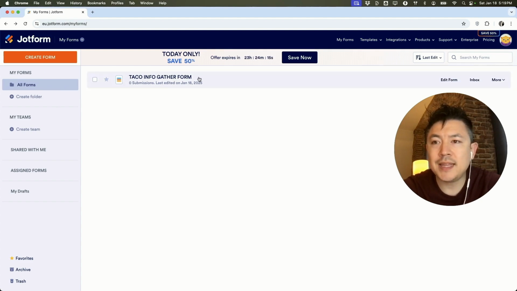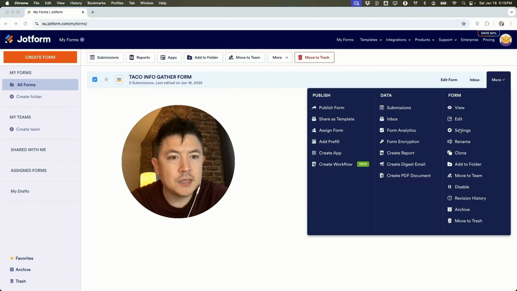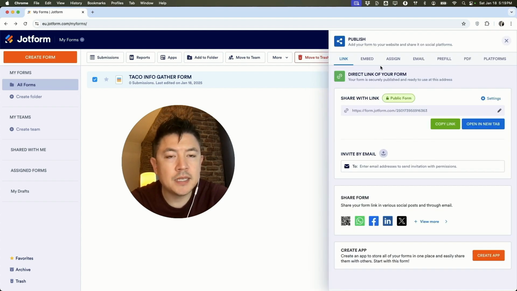And in order to get the HTML embed code, you're just going to hover over the form until it turns purple like this. And then off to the right, you're going to see this button here called More. Go ahead and click on there. Once you do that, you'll see this big menu, but click on this button here, Publish Form. Okay, once you do that, you're going to see this menu here at the top. And to get the HTML embed code, click right here on this button, Embed.